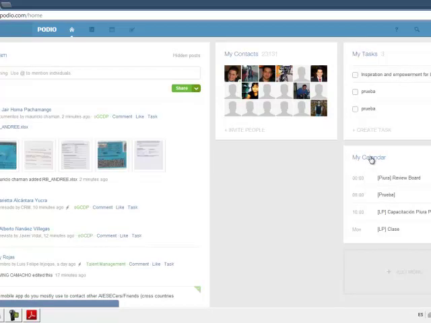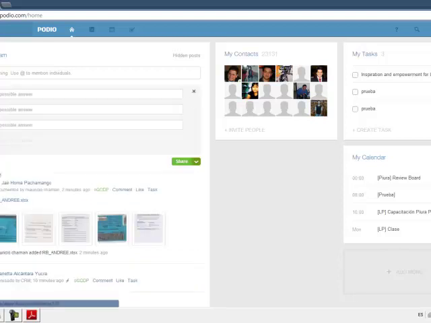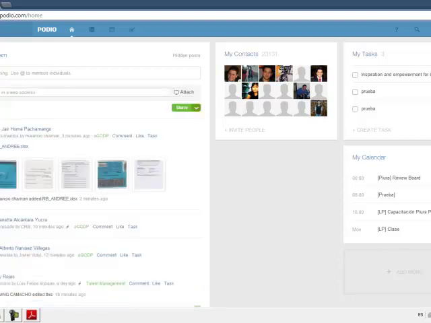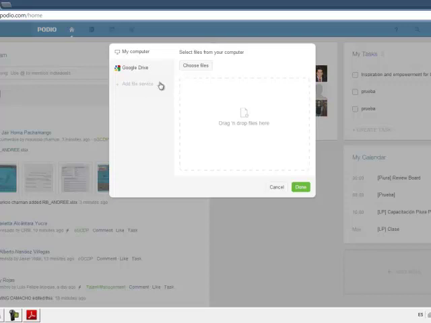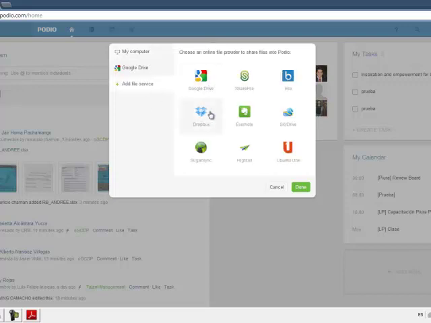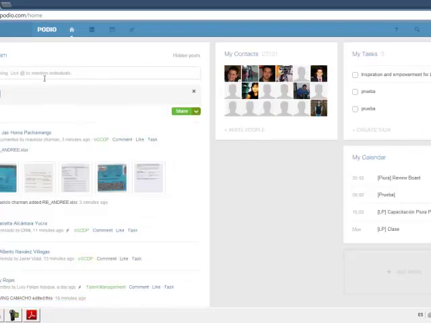What we have here is a wall like in Facebook called Activity Stream. On it, it's exactly the same as Facebook: you can tag someone using @, you can ask a question, you can put a link, you can share a file from your computer or Google, Dropbox, SkyDrive and 6 other services, or you can just simply post something you want.